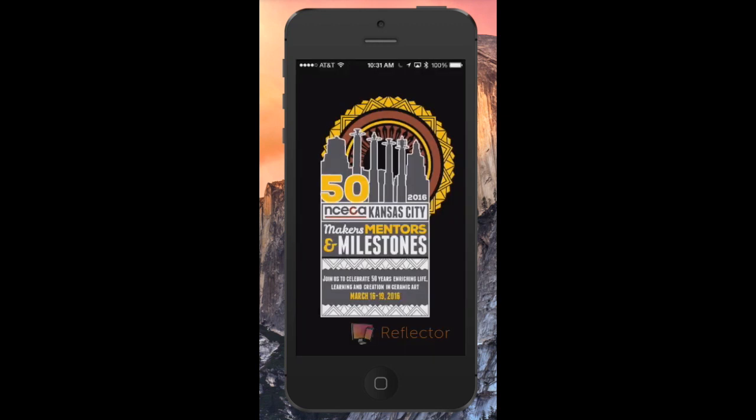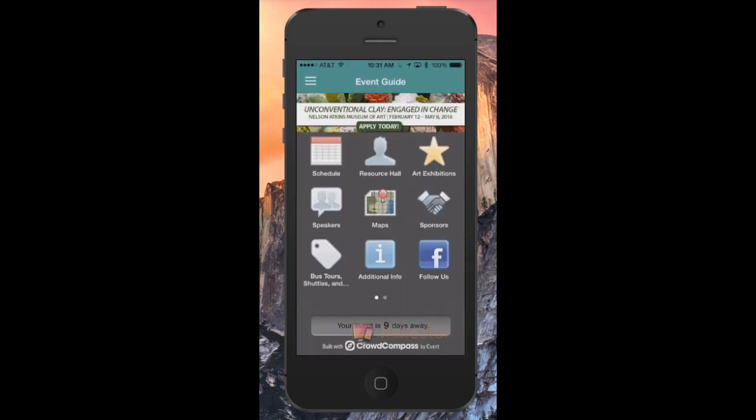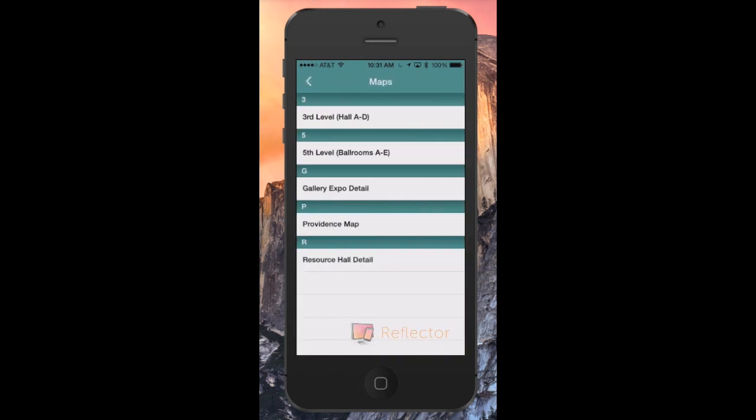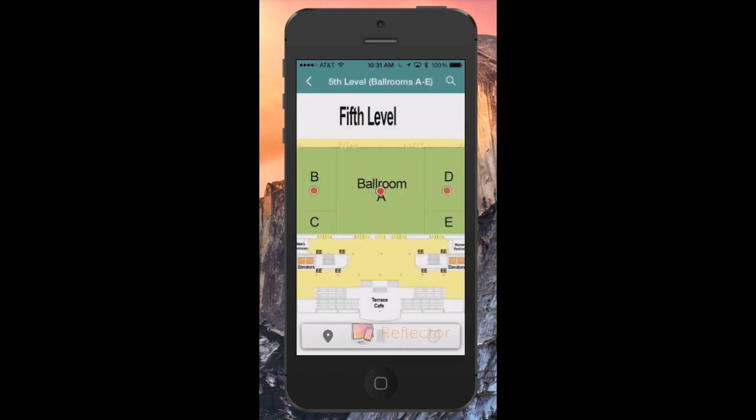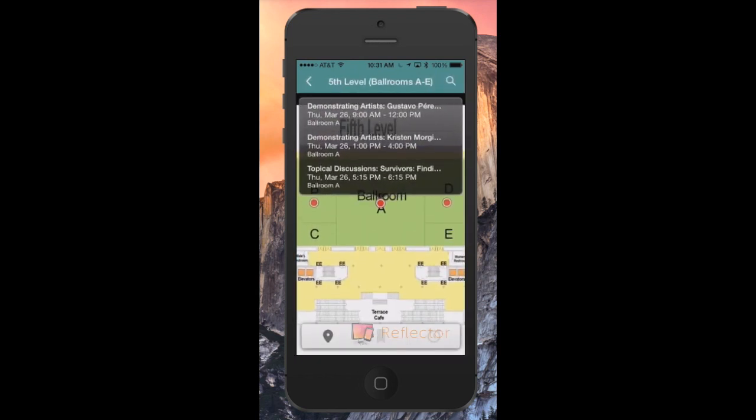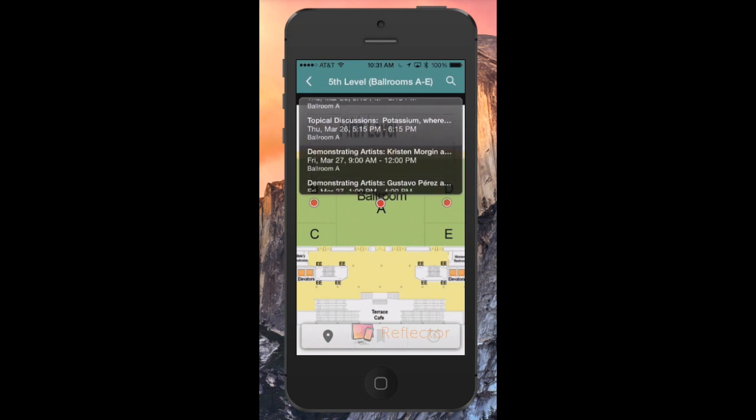If you've used the app in previous years, much of this will look familiar, but there are a lot of great new features and some improvements on your old favorites. Let's start with the Maps feature. We'll use level 5 as our example. The map shows the layout of all the rooms, and if you click on the red dot, you can see the list of the sessions in that room.